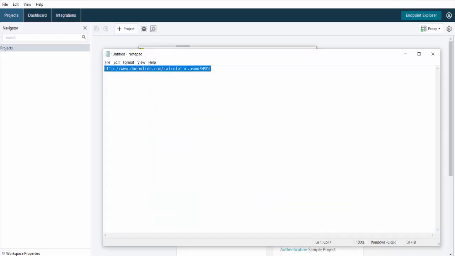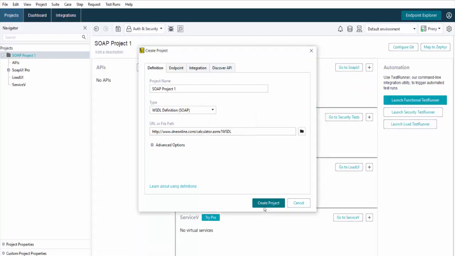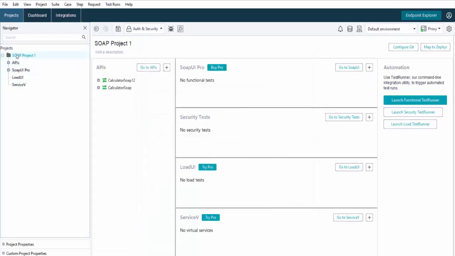I'll just copy it and go back here. So I'm saying I want to create a new project. It will be a SOAP project, and I'm giving the URL of the WSDL file. What is a WSDL file? We have already covered it, but how to work on the SOAP project, I'll show you later on. As of now, I'm just showing how to create the hierarchy. Okay, create project. So if you notice, a project is created. Now we have a project.